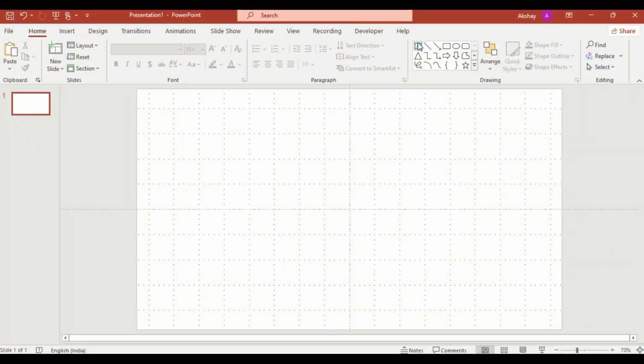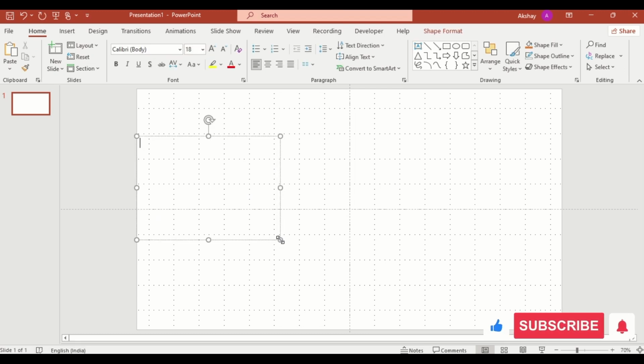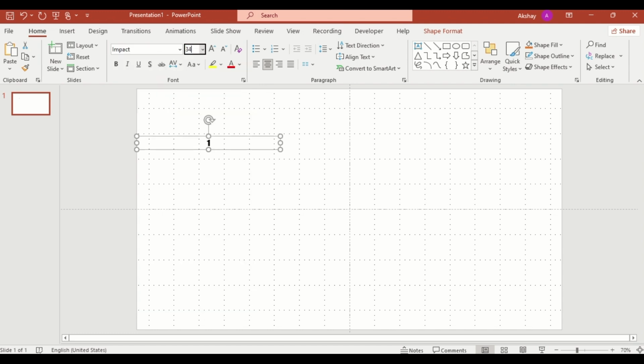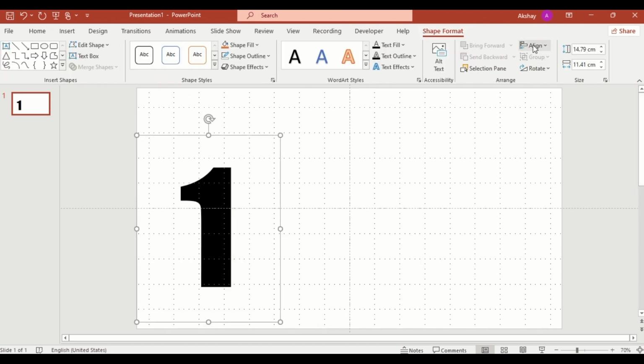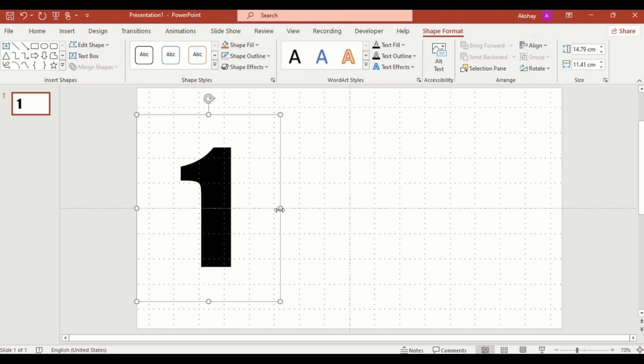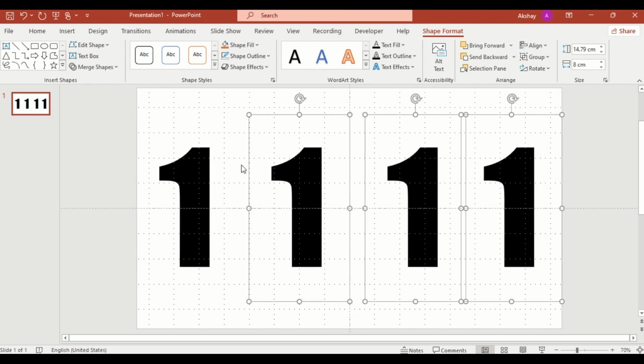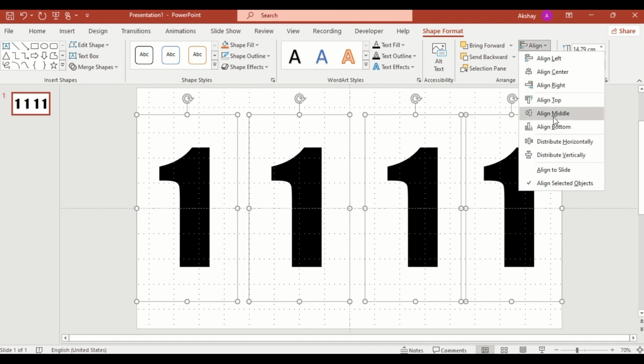First, add a text box to your slide and type number 1. Center it, change the font and increase the font size. Duplicate the number 3 times, select all and distribute them horizontally.